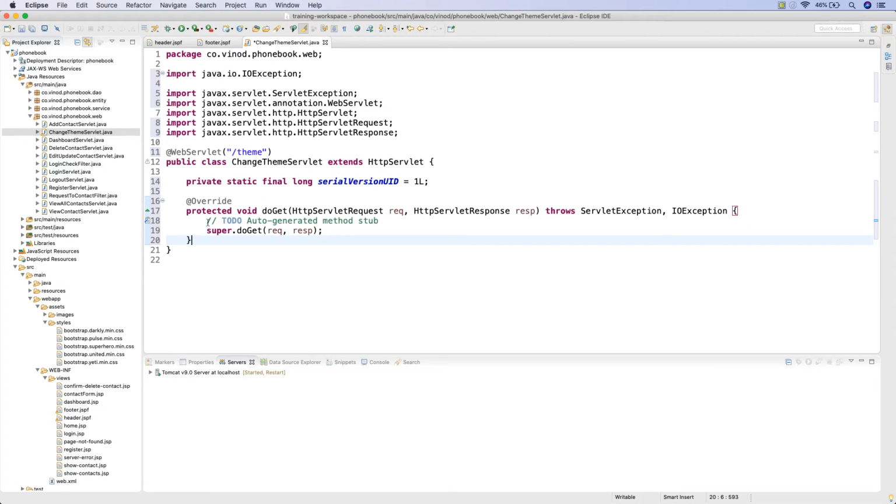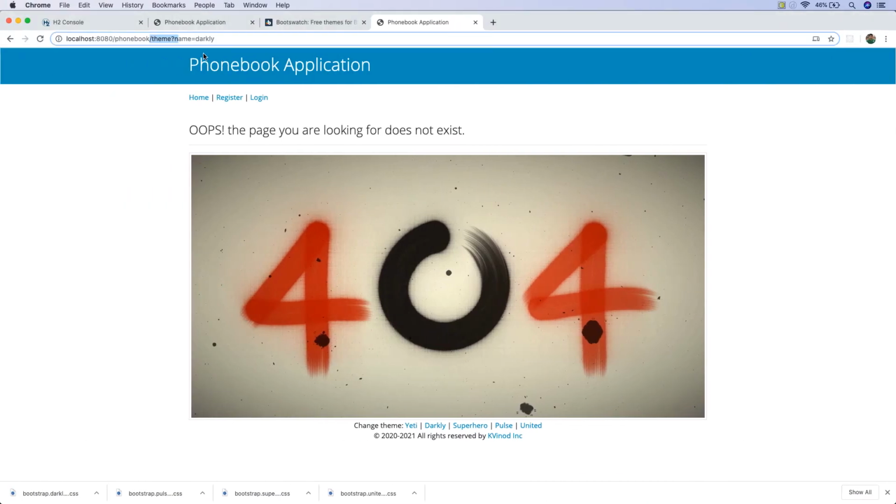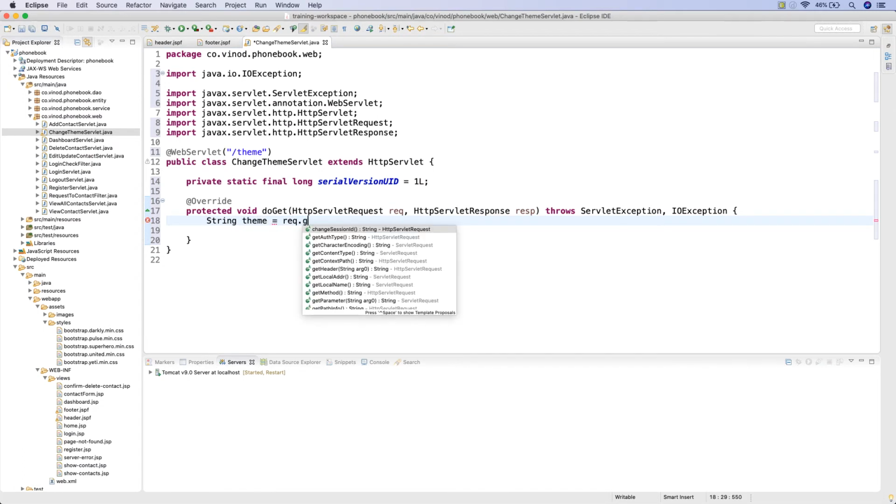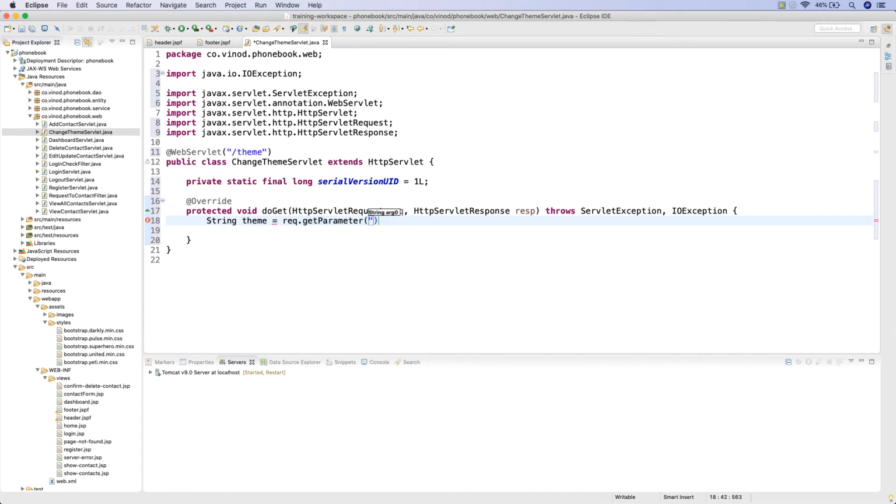Get rid of these two lines. And this is where I need to read the name of the theme that the user is sending, which is a parameter called name. So let's go here and type String theme equals request.getParameter of name.